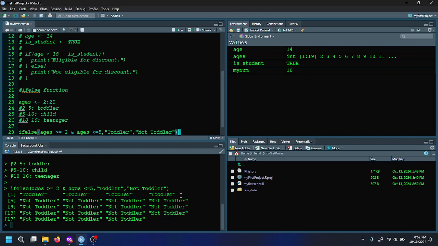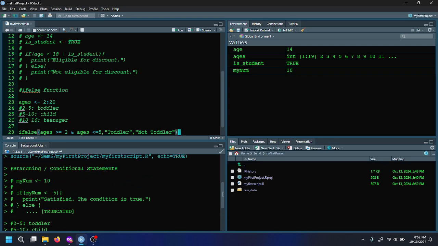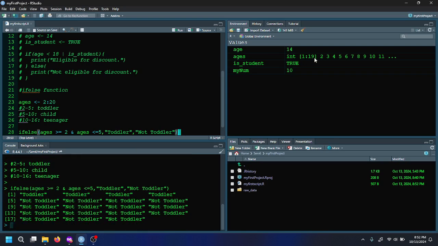So we see the first 4 are toddler, and the rest are not toddler. And the reason for that is, if we look at the first few values here, they are 2, 3, 4, 5, which satisfy these conditions. So therefore, this true expression evaluates. The rest don't satisfy it, so this results.